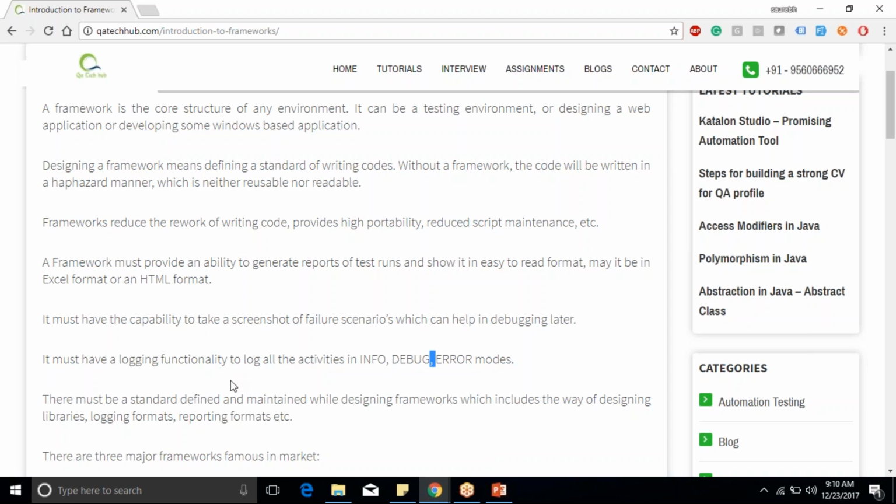All the libraries, or you can say the logging format, will have a proper standard which will be used across the complete framework. It's not that in a single file you'll get a different report, and for different test cases you'll get different reports. No, for the complete project you will get a single report in the same format. Okay.